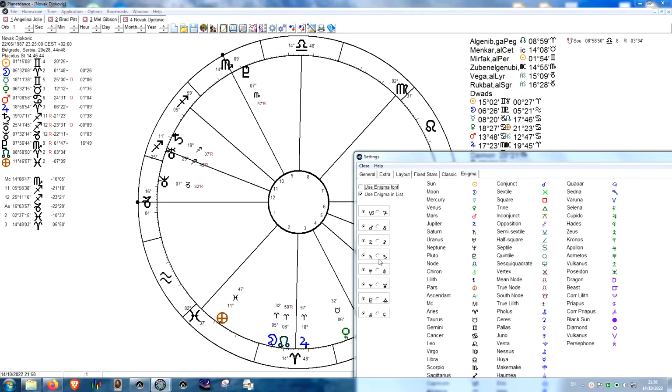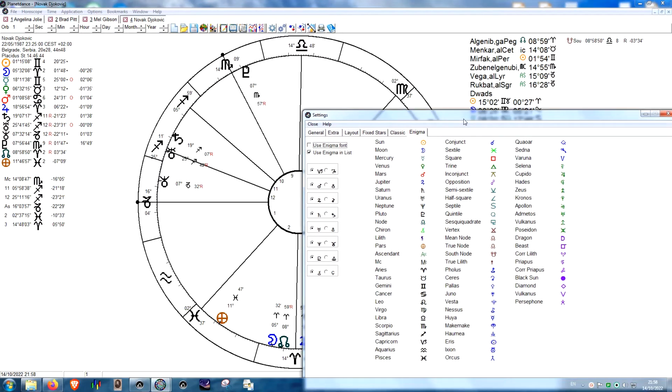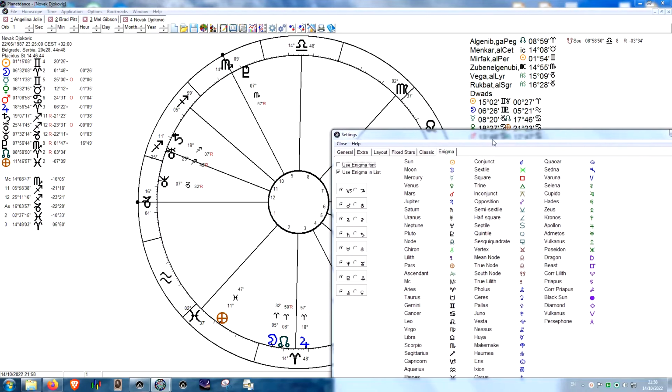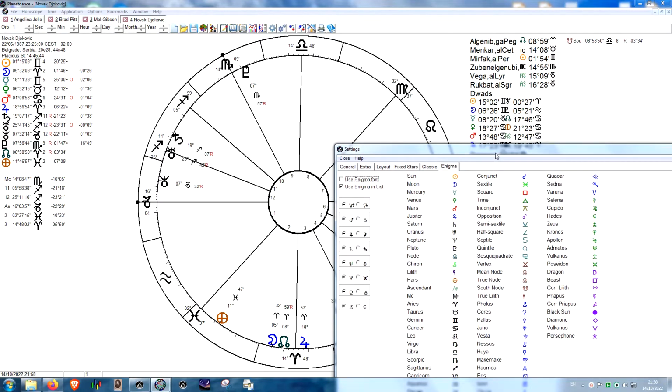By the way, these are some of the traditional glyphs, if you're wondering, because the developers of the program are so knowledgeable that I haven't seen this anywhere else. Alternative glyphs for the planets, folks. Okay. So close.